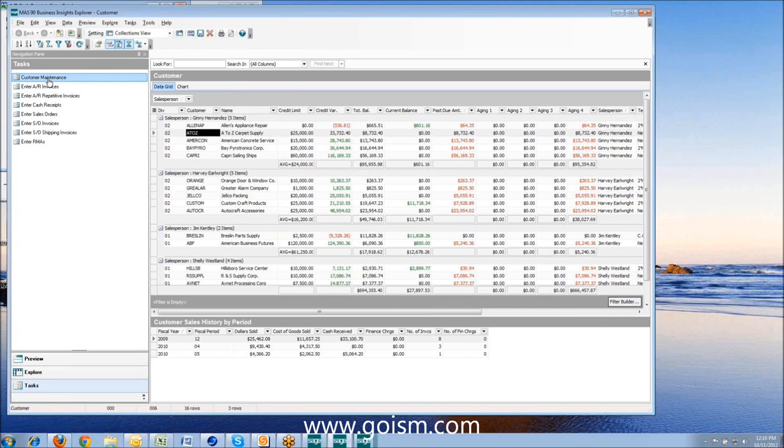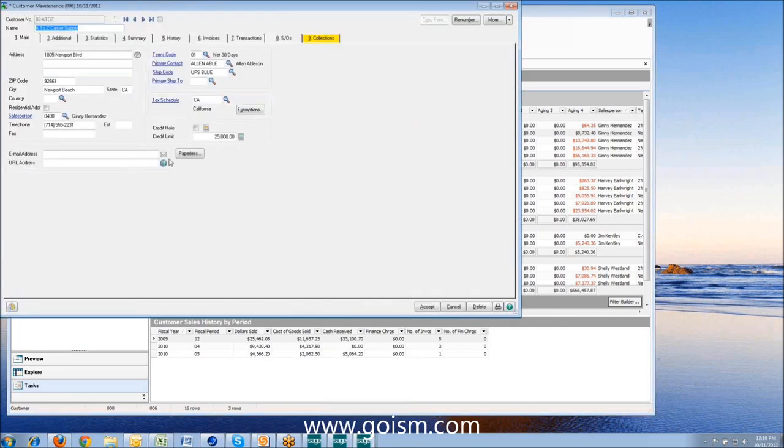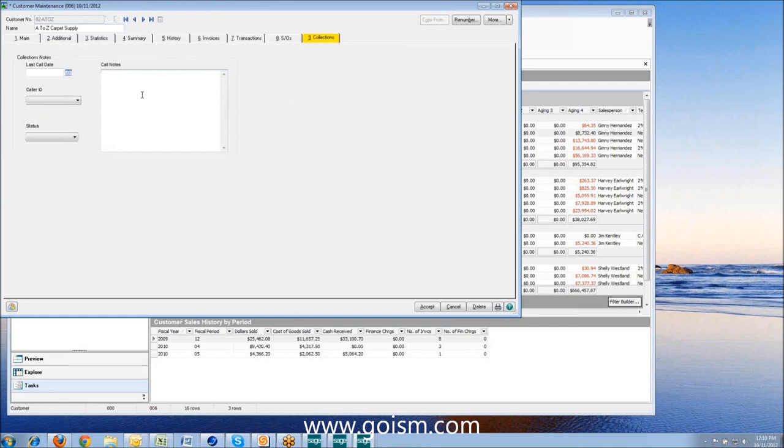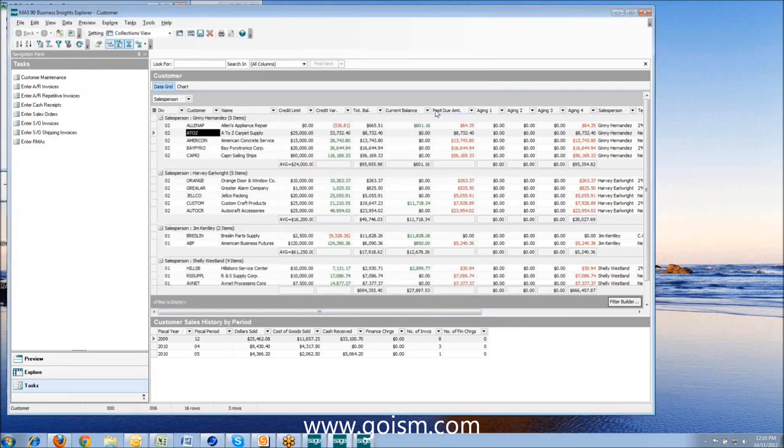I could click customer maintenance now. Go right into that customer. Notice it brings up just the customer I was highlighted on. Go into my collections tab, put in my notes. Okay, and then I could accept that, close it, move on to my next call. So that's a way to really work back and forth with the data, going back and forth between various tasks in these screens.